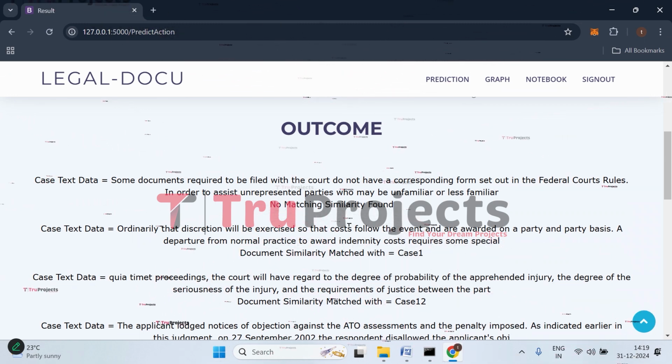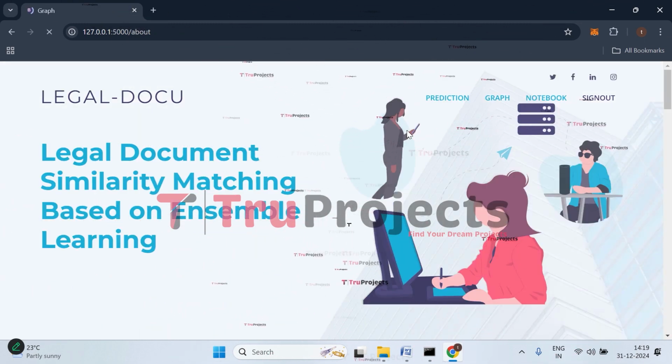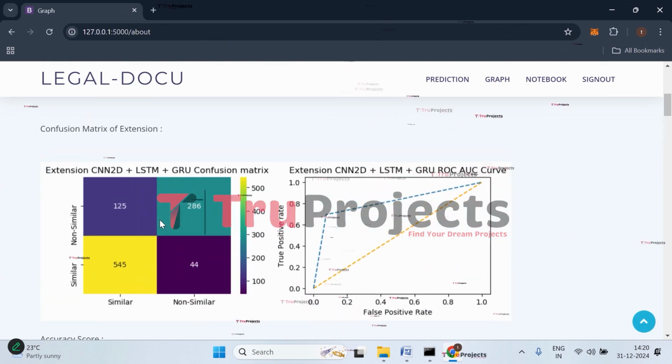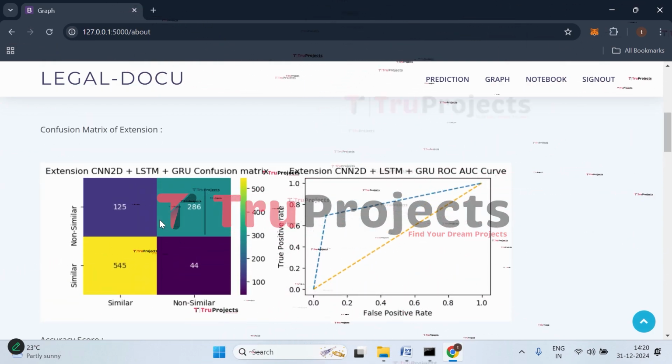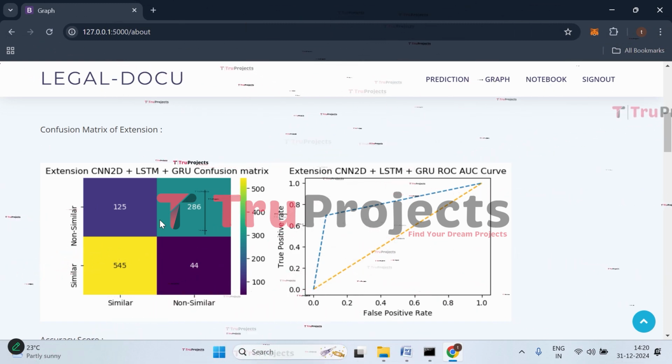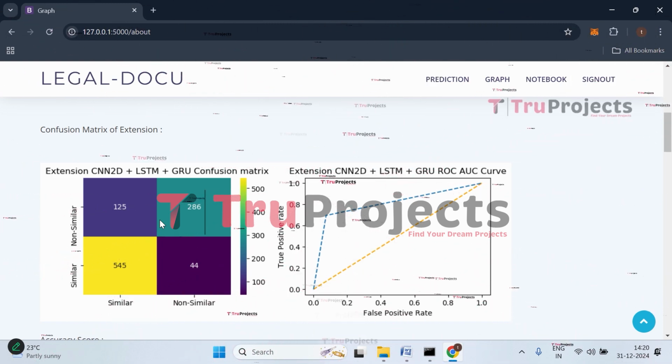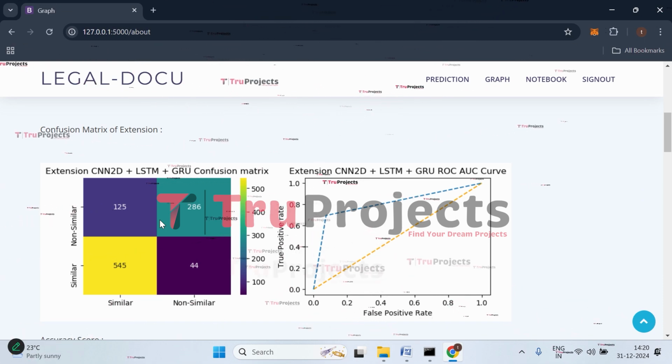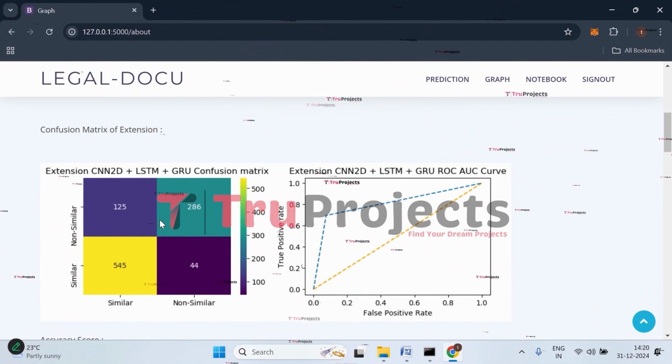Now let's check the graphs. Click on graph. So here, the first graph which we have is the extension model's confusion matrix. This is the confusion matrix of CNN 2D LSTM with GRU, and this is the ROC AUC curve graph, where on the x-axis we have false positive rate and on the y-axis we have true positive rate.